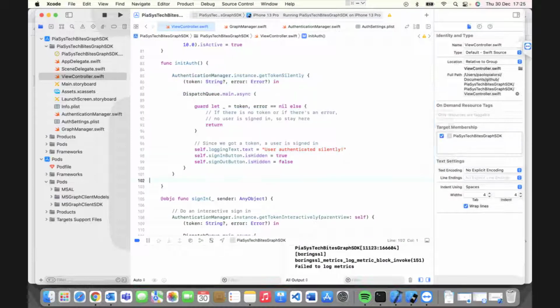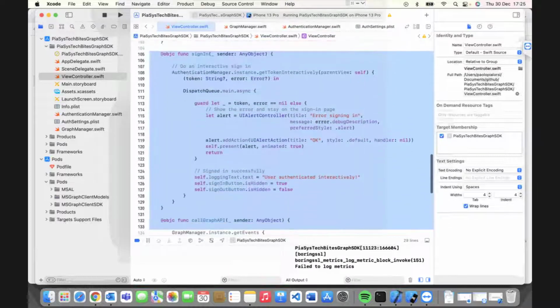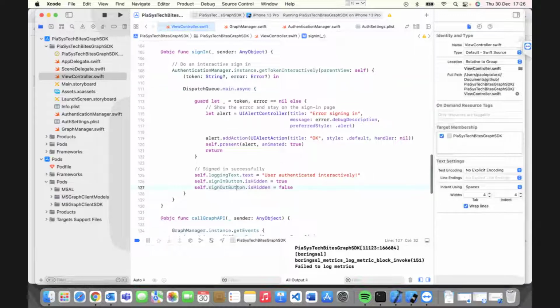And if not, I will rely on the sign in button that the user can click, and by clicking on the sign in button, I will get the token interactively, and then I will enqueue in the main thread the request to update the UI and to show that the user has been authenticated and to update the status of the sign in and sign out buttons.